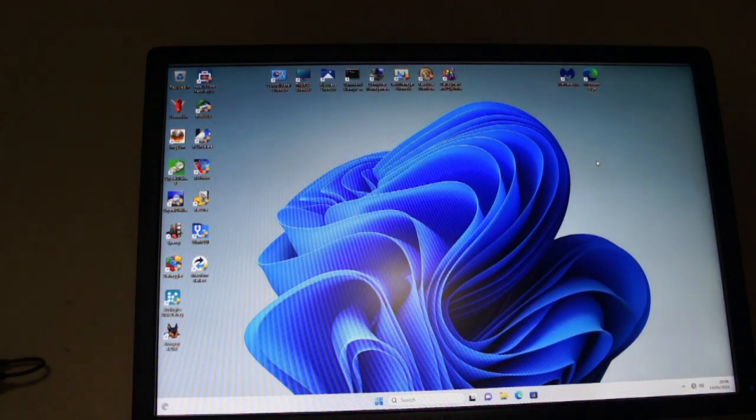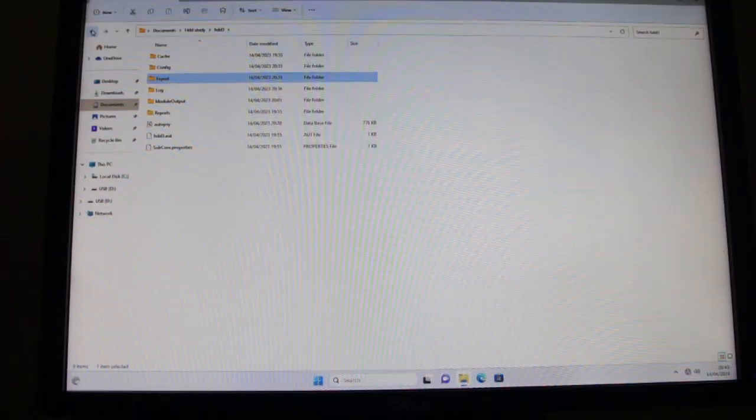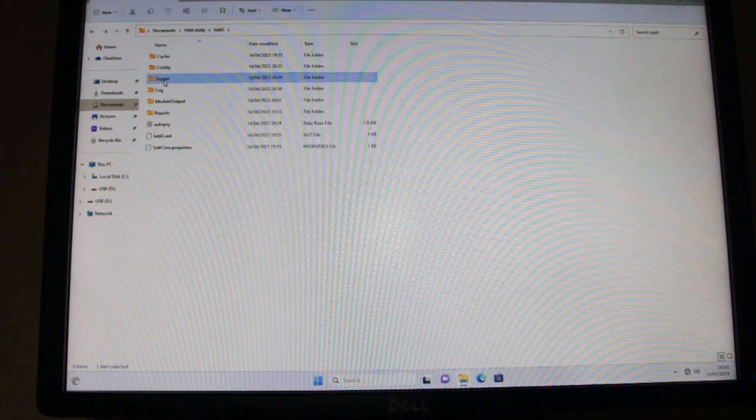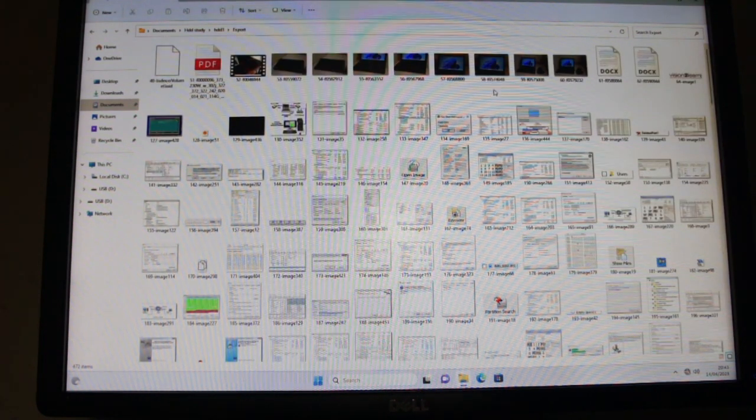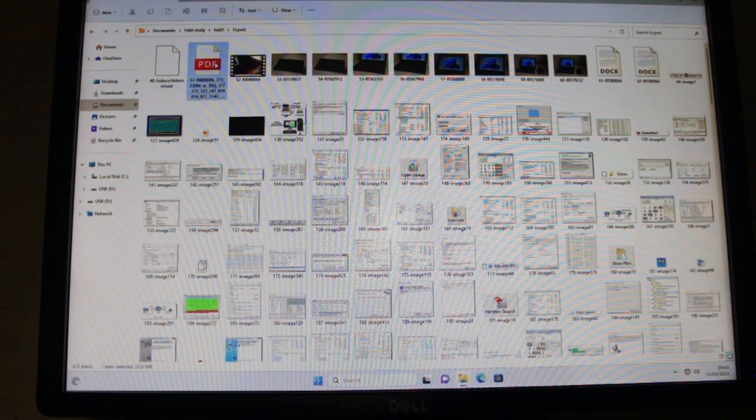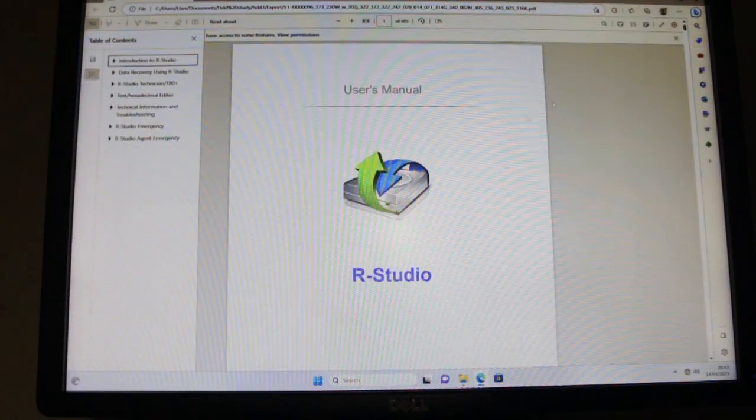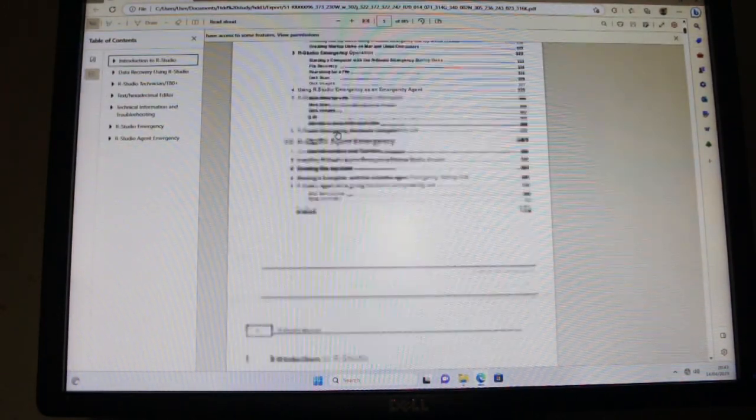Okay, just got to find the export file now. So it was pretty easy to find. It's just under the HDD3 study folder that you create at the start. So there you go. It's got all the files, the indexing of the USB. Everything works fine. That's the RStudio manual.